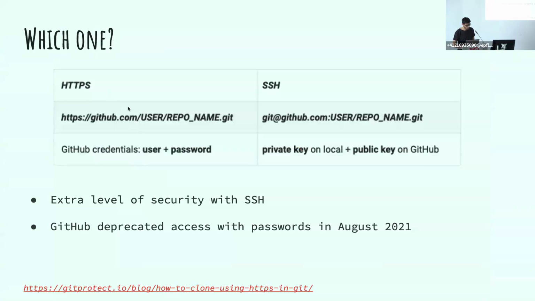So I'm not sure if HTTPS is still supported through GitHub, but they're trying to gently push people. It's still supported? Okay. But it's better to go with the SSH option for more practical reasons. You don't have to enter your password each time.